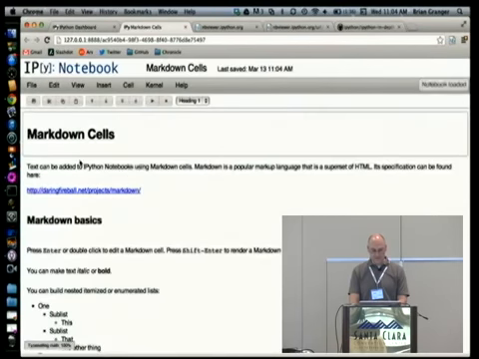So here's a notebook that has some examples from Markdown. If you're interested in the syntax, if you just Google for Markdown syntax, you'll find the documentation for the syntax.